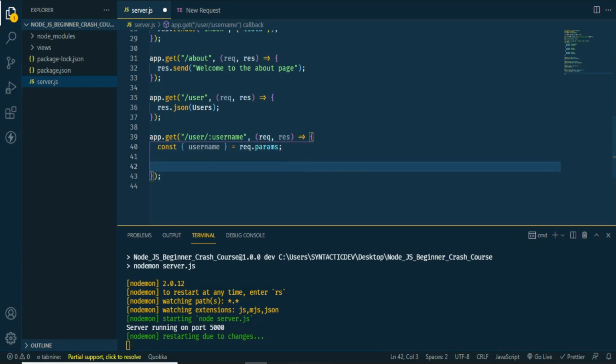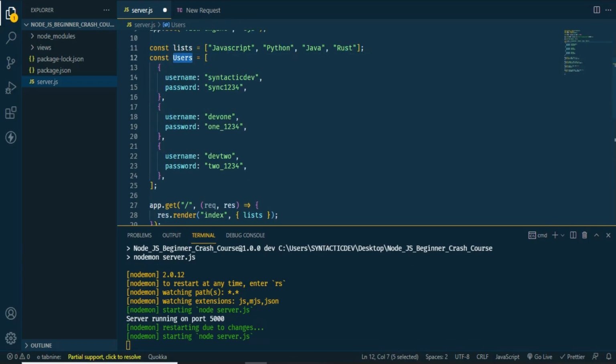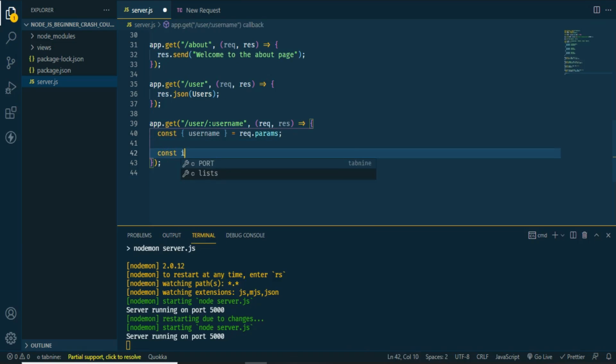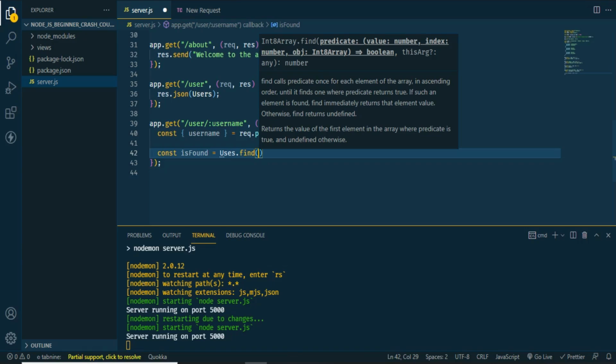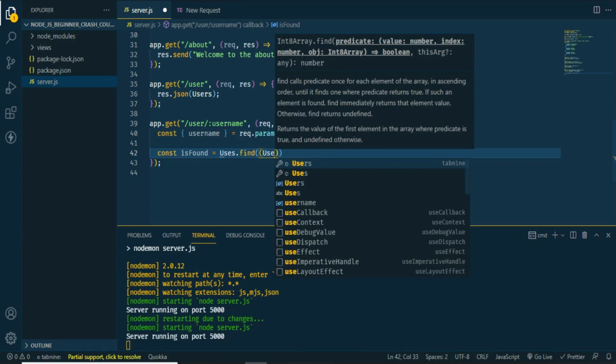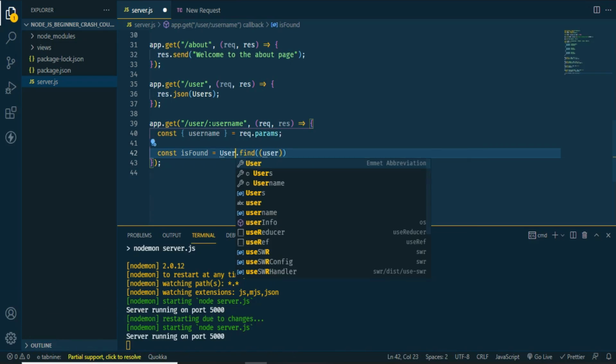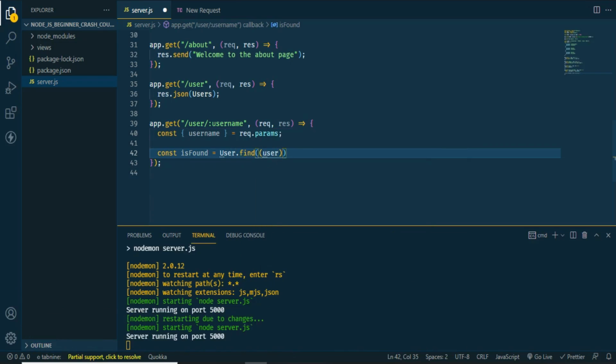And to find it, assuming this is our user model in our database, all I have to do is create a const of isFound. Let's say users.find, user. Sorry, that's an error. User defined, okay, user, and let's say user.username equals username, and that is the username here we are grabbing.